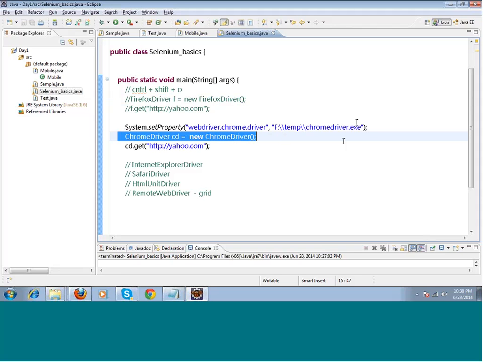Fine. Okay, there's a question being asked: is getting data from Excel taken care of by JUnit or by Selenium? It's not taken care of by JUnit. It's not taken care of by Selenium. We do it by using another API known as the POI API.